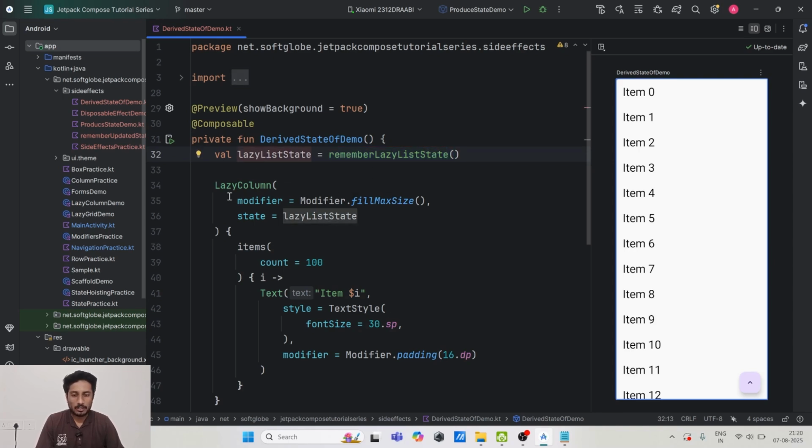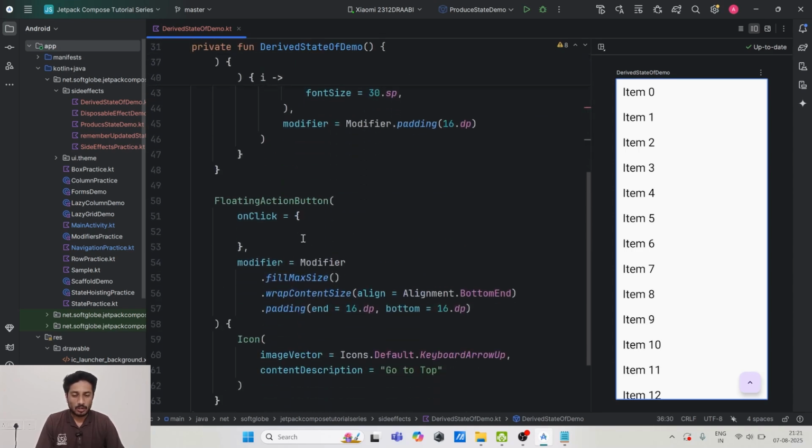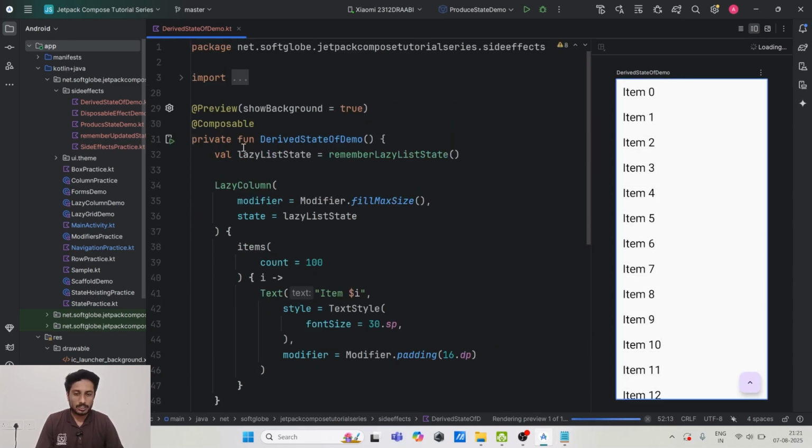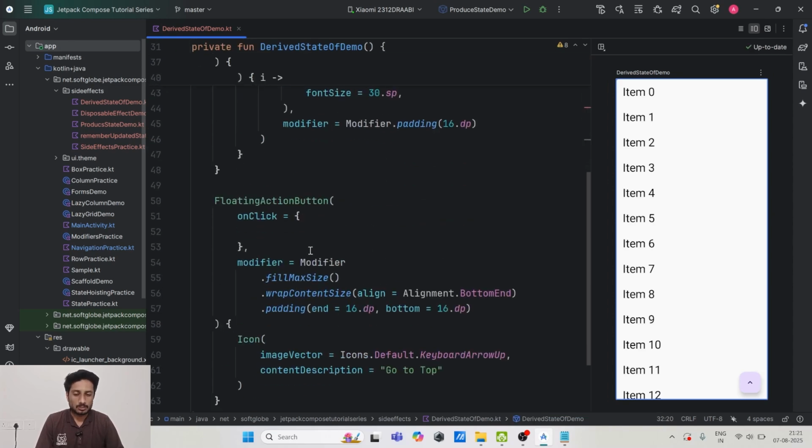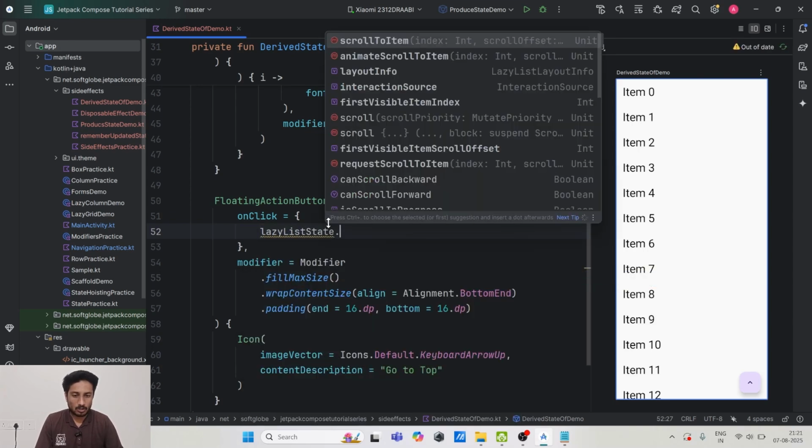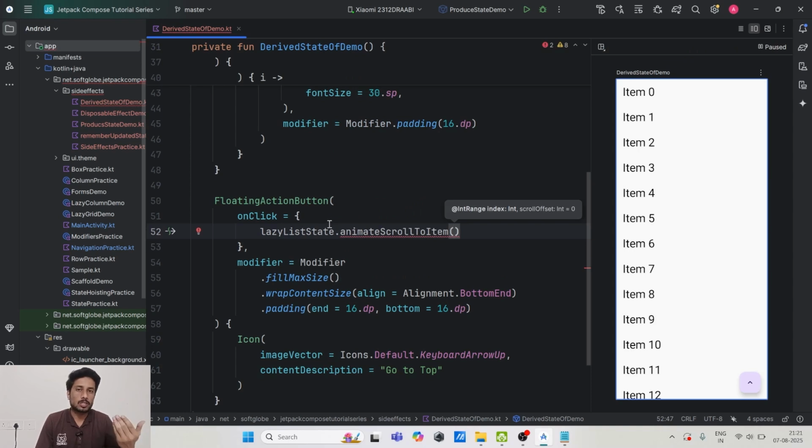And in the lazy column I have also added this state. Now if I want to implement this functionality, then of course I need to deal with this lazy list state. So what I can do is lazyListState dot, and we have this animateScrollToItem, so that we just give an index here, and our composable will automatically take us to that respective item. So I'll just pass 0 so that we will be navigated to the top of the list.